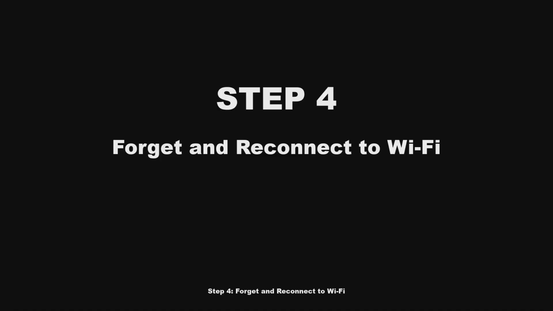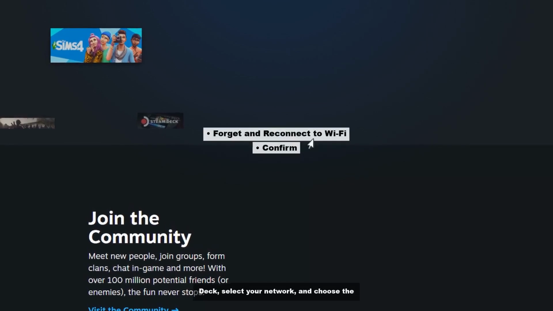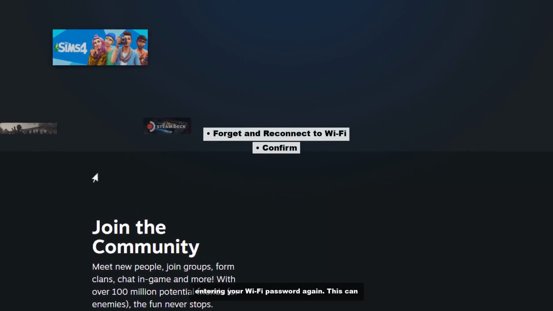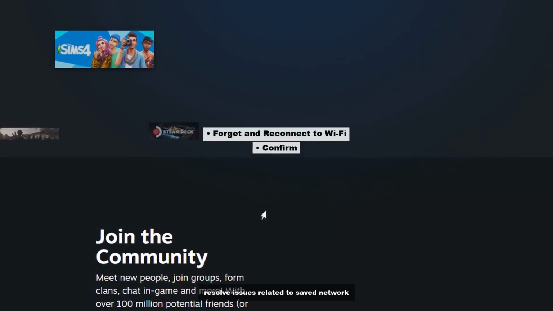Step 4. Forget and reconnect to Wi-Fi. Navigate to the Wi-Fi settings on your Steam Deck, select your network, and choose the option to forget it. Afterward, reconnect by entering your Wi-Fi password again. This can resolve issues related to saved network configurations.